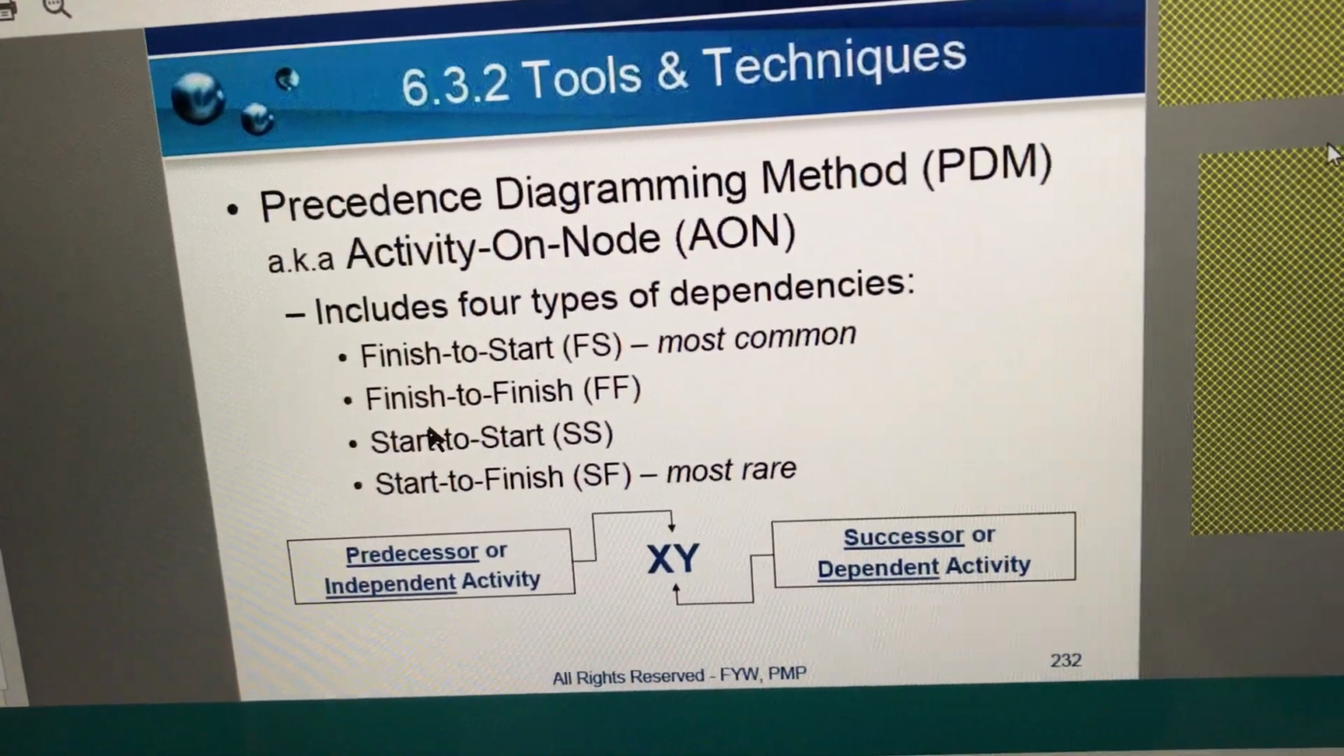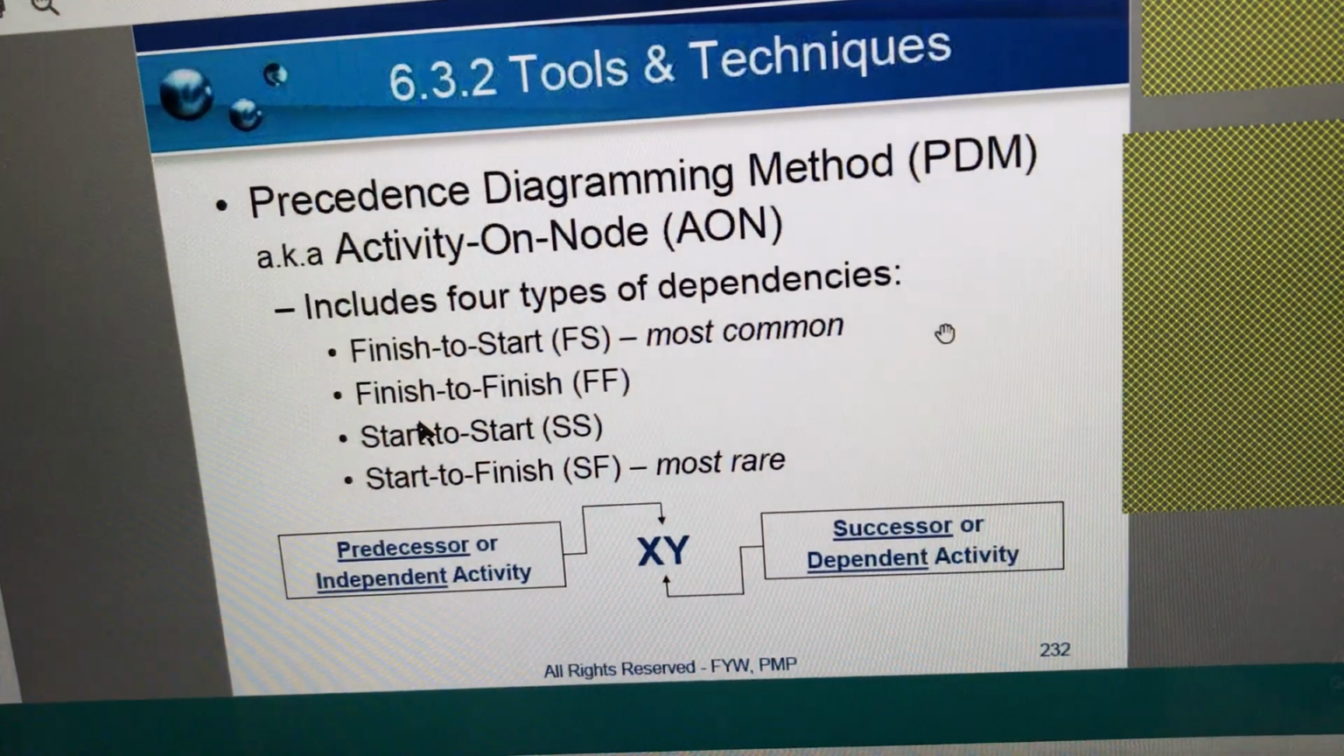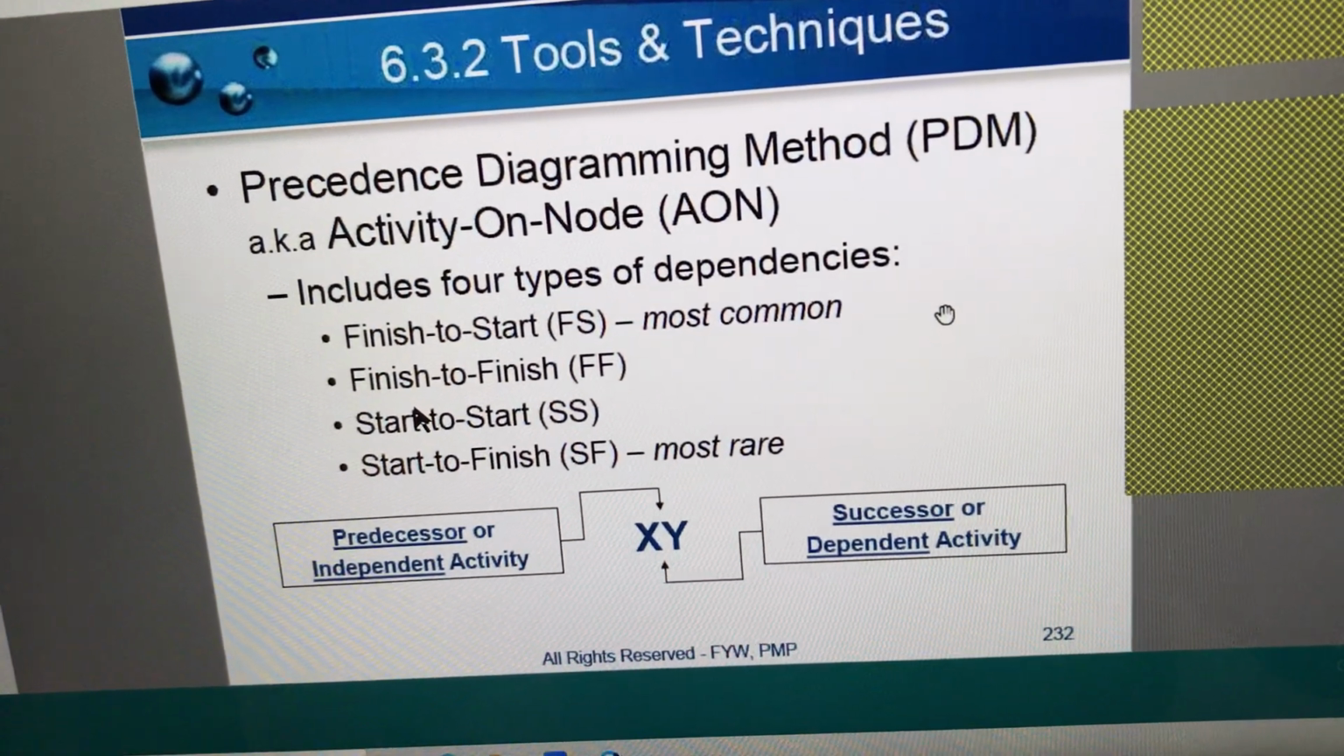So it's before and after. Yes, predecessor is before, successor is after. If that's what your question is, Ishan.